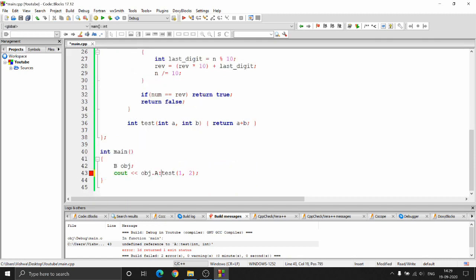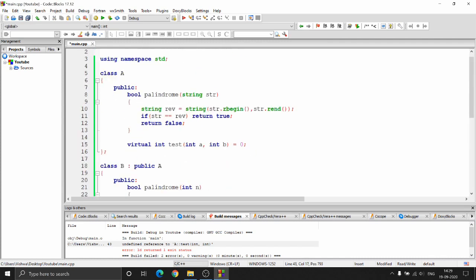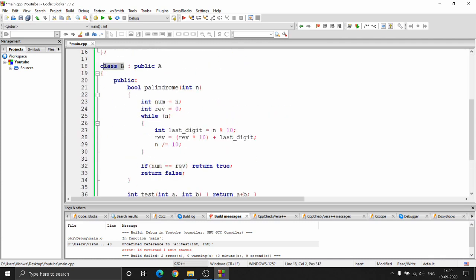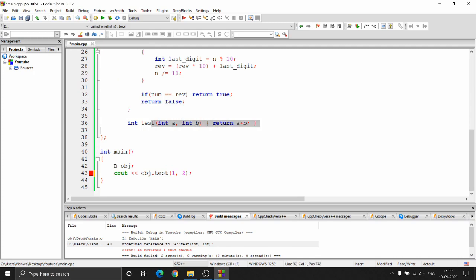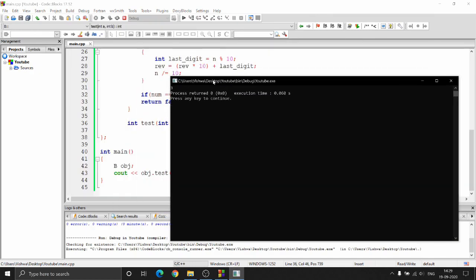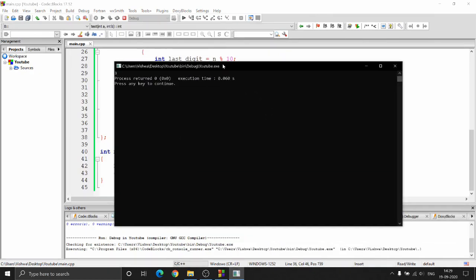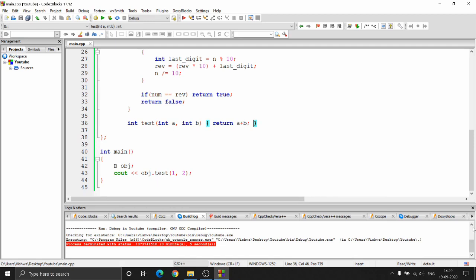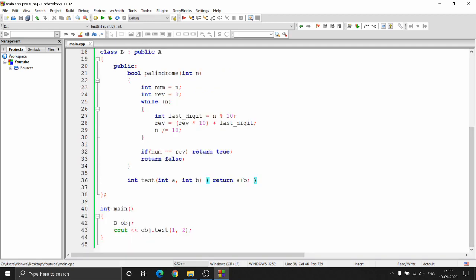So if I just do object.test, which will basically call this function from class B, which does have a definition for test, and I now try to run this code, I'll be getting the output and it returned 3, which is basically 1 plus 2, right? So that is about abstraction and pure virtual functions.